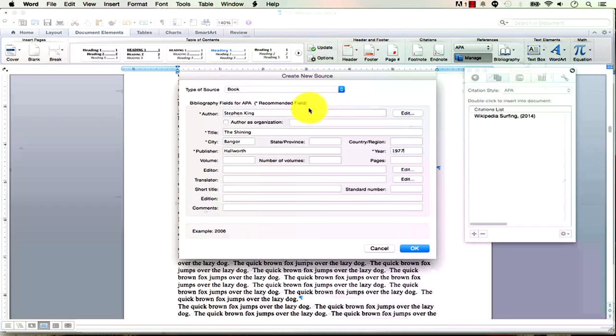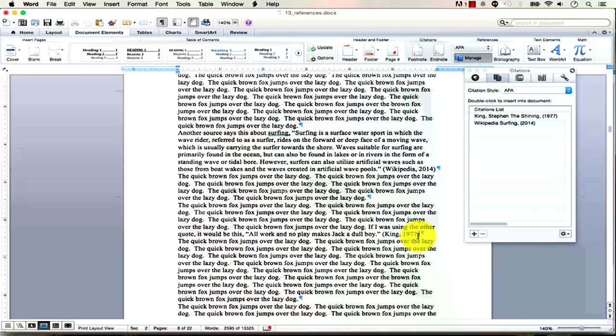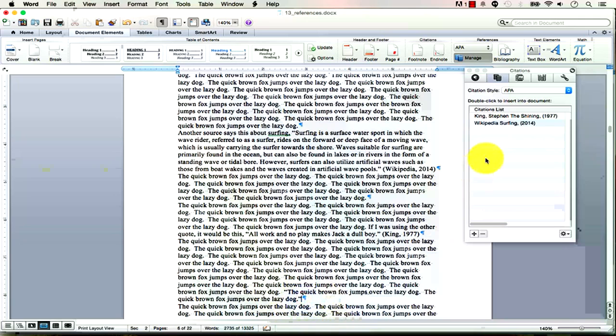So my information is absolutely not correct in here, other than the author was Stephen King, the title was Shining, and I just made this stuff up. But there's my source right there, and I can continue to add sources. And I could also use these sources. So let's say that this was also a quote from The Shining right here, and I could just come in there and say right here and double click, and there it added it in.